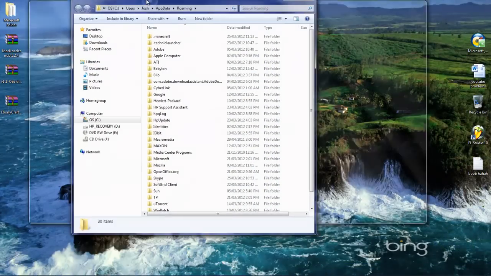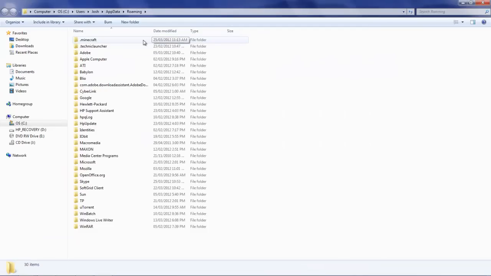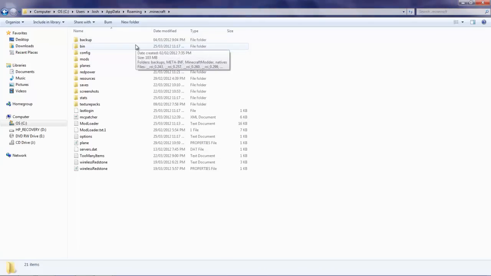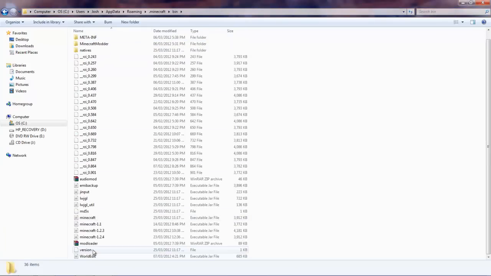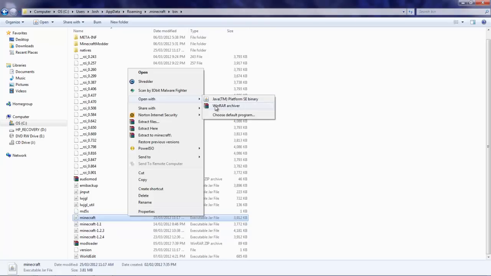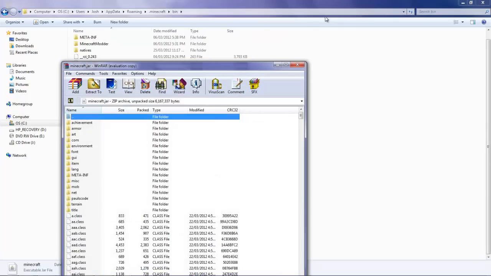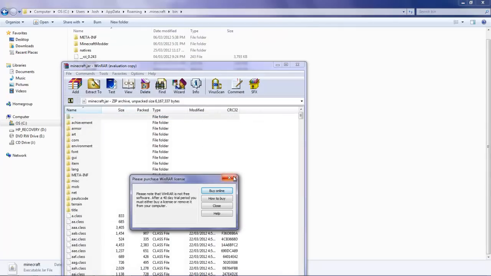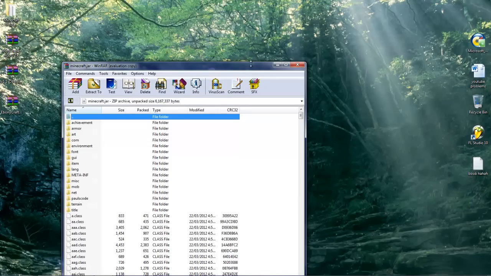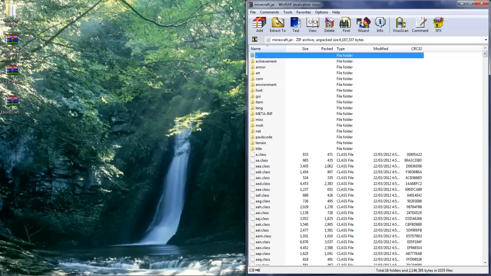Once that is open, you're going to go into your .minecraft, then into your bin folder, and then into Minecraft. Don't double click on it, you'll get an error. You're just going to right click it and go open with WinRAR archiver, or you can also open it with 7-zip or any type of zipping program. If you don't have WinRAR, you can go ahead and download that, or you can search up a video on YouTube on how to install it. Then you can close out of that and leave your Minecraft.jar open, which is here.